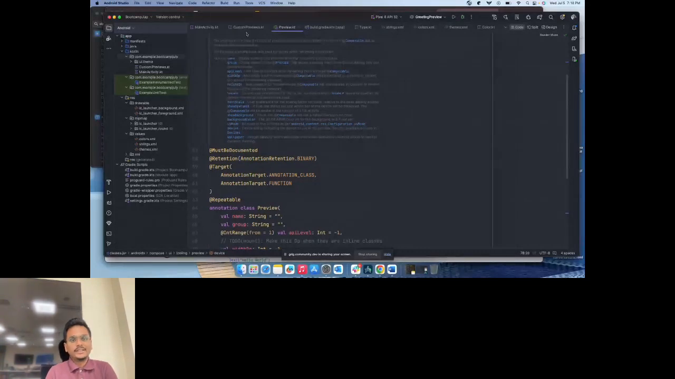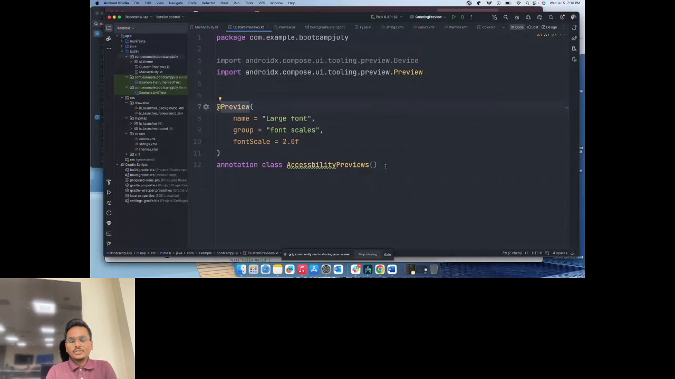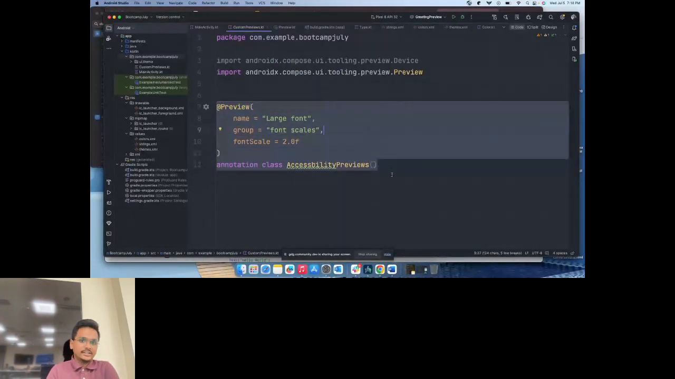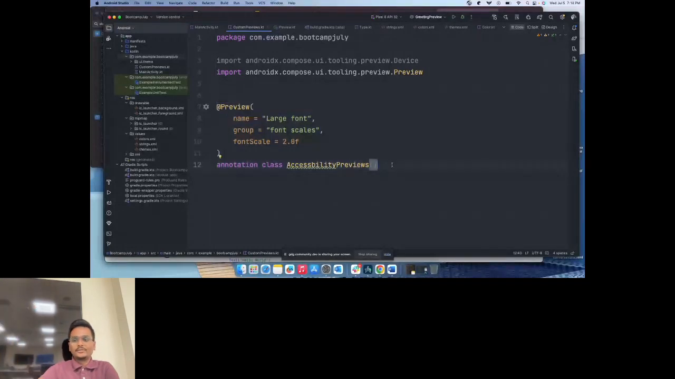Yes. And you can create a bunch of annotation previews. In my organization, we have at least 5 to 6 different device configurations depending upon our user base. If someone is using Samsung devices, all of those widths and heights of the devices, accessibility previews, multiple languages, all of those. So you can add them cascading.